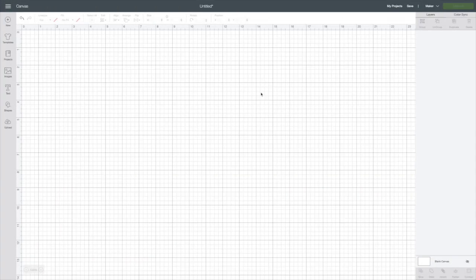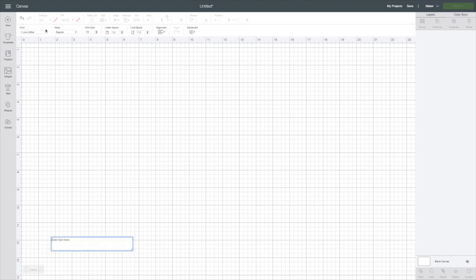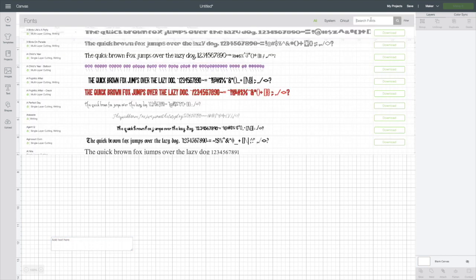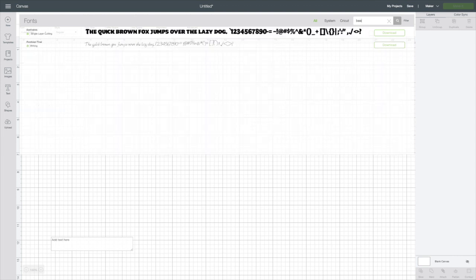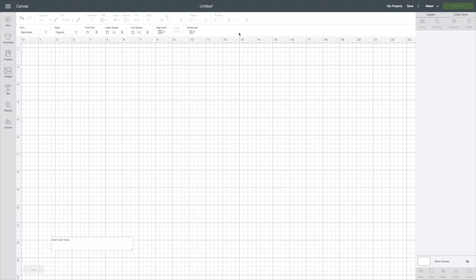The first thing we're going to do is add our background text. I'm going to add text. I want to use a nice chunky font, so I'm going to use Beefcakes. And there it is. Let's write Cricut.